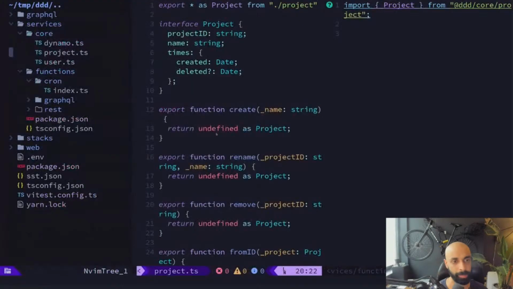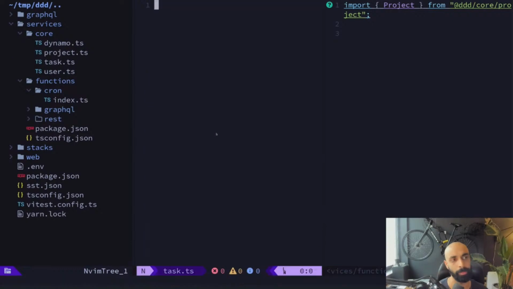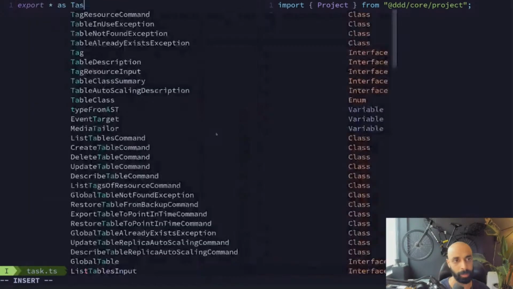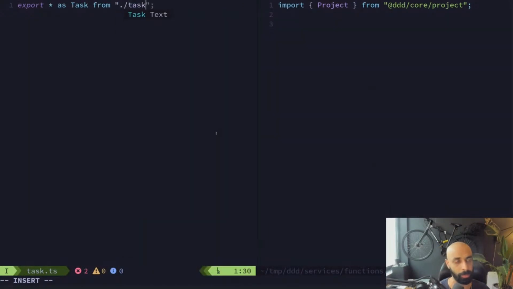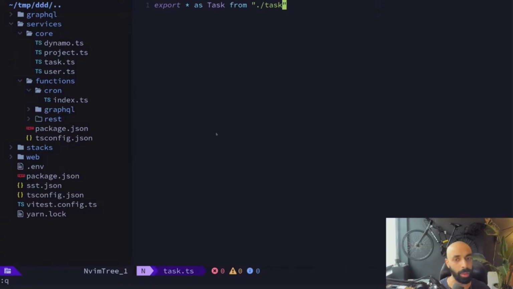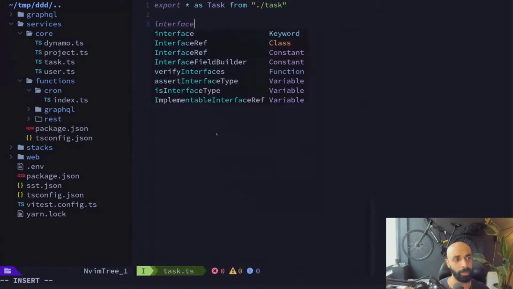This seems pretty nice. Now let's think about task. A task domain, and you might argue that a task is actually not its own domain. It belongs under the project domain. I think that's fair. For this example, I'm going to make it its own domain. So let's do that same thing I did before. Close this other tab. Okay. So what can we do? Let's look at the shape of the task first.